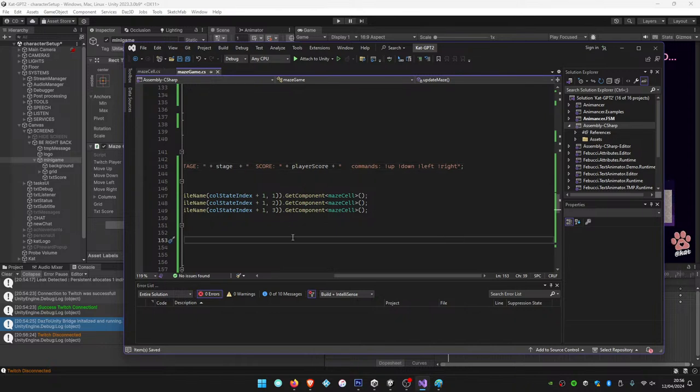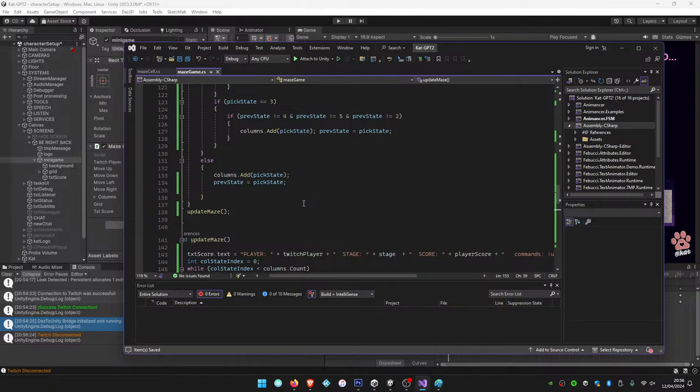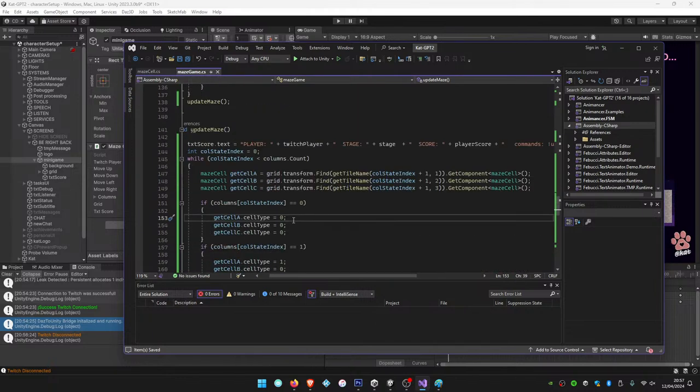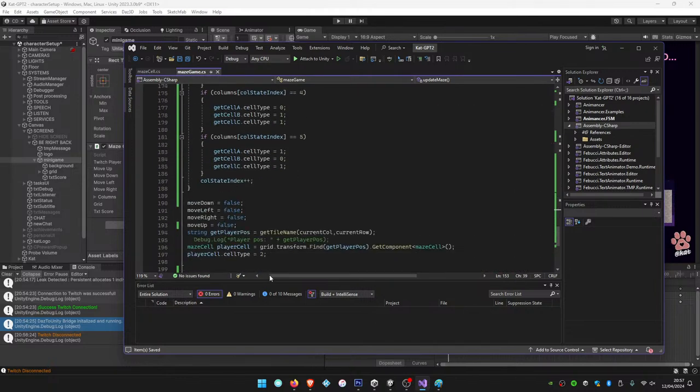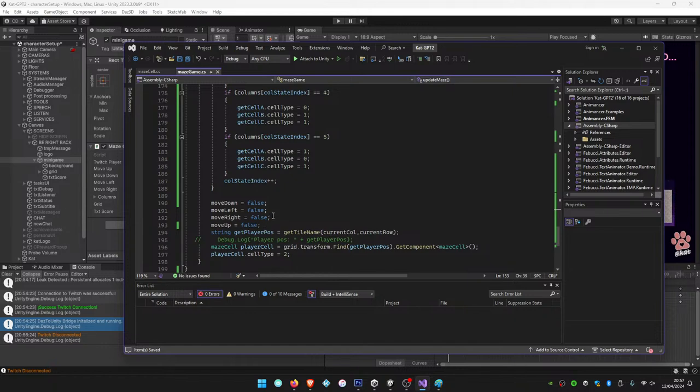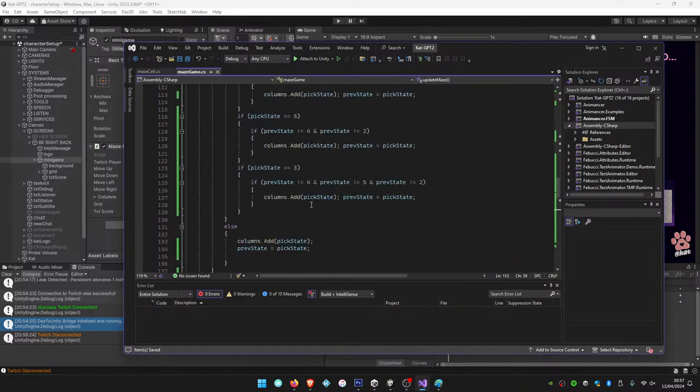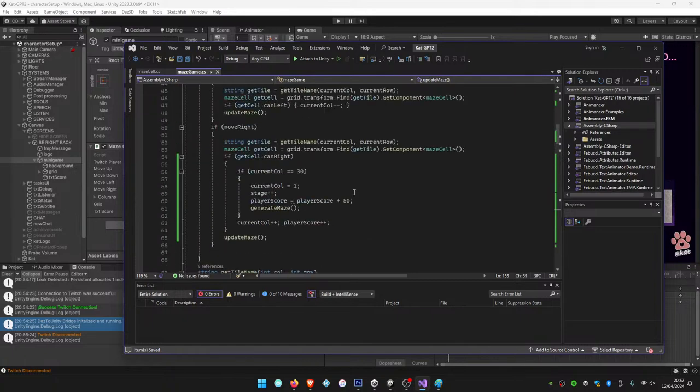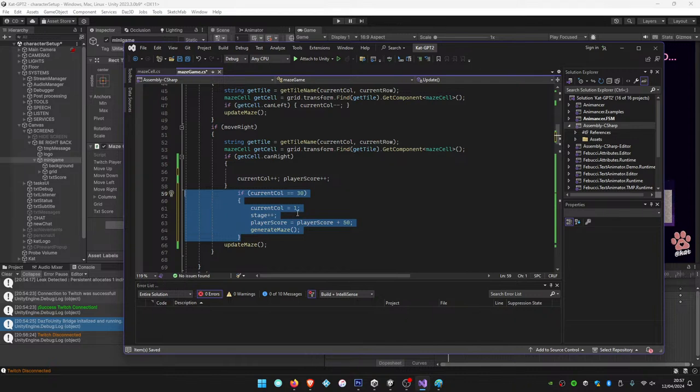I'll leave it like that. Okay, so basically, we do if get cell can rise, but this should be a separate if, basically. It shouldn't be part of that.